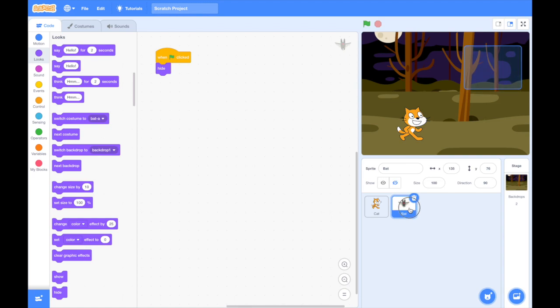I find it hard to see where the bat is. We can always click here on this blue thing to show where the bat is. Over here, there's a show button. There's an eye logo here. If you click the eye, it will appear. If you click the slash over the eye, it will hide. For us, we want the bat to remain hidden at the beginning of the program, so we're gonna click on the slash on the eye.